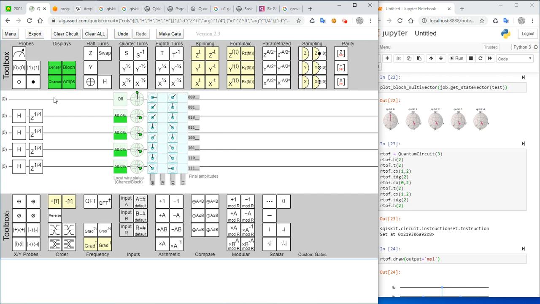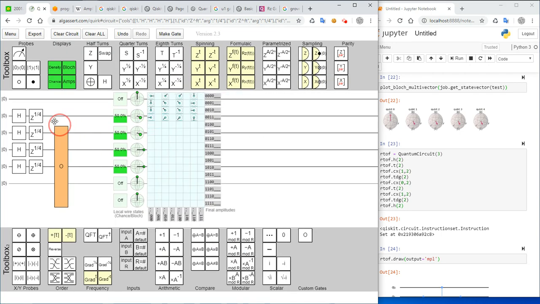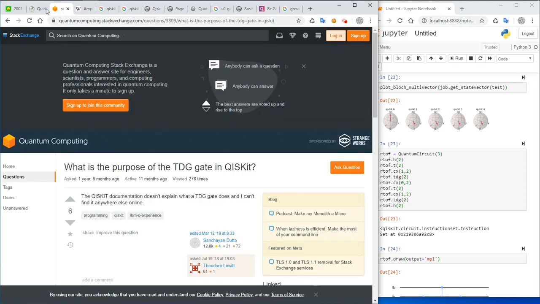And so this is the oracle. So we're going to basically make a gate and say that this is the oracle. So this is the oracle. Now I've got to apply amplitude amplification, right?